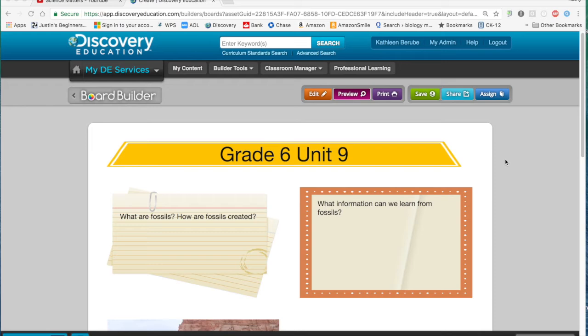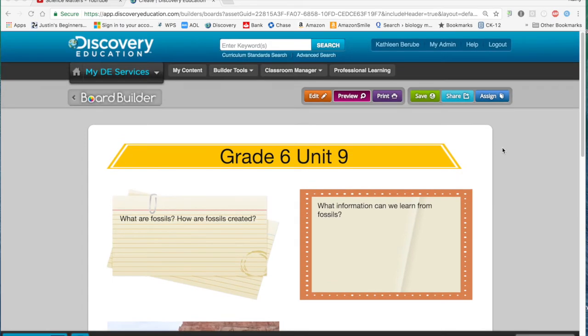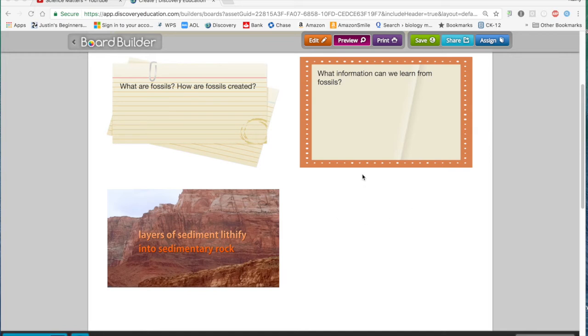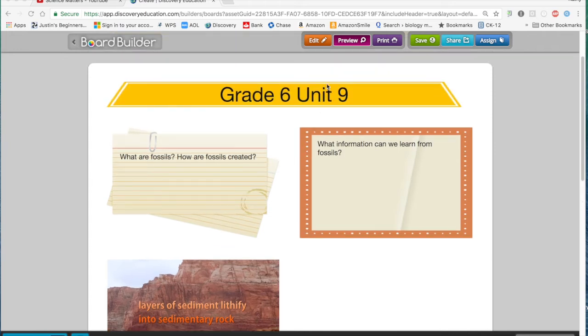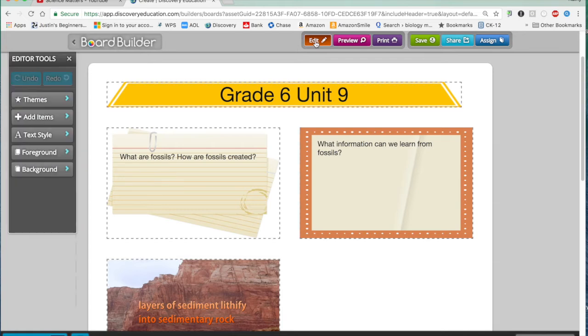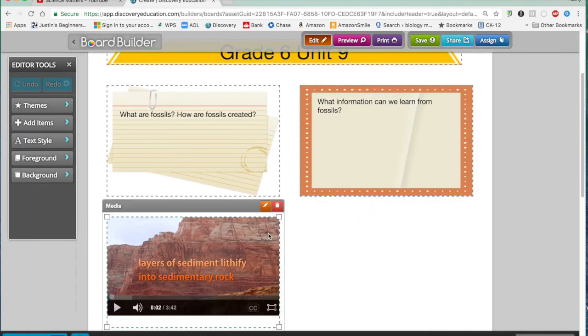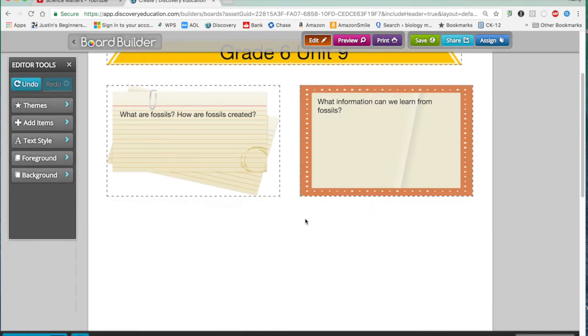Okay, so when we're in board, there might be times when you want to preview the board. I'm right now in preview mode, and you can see that we had the index cards with the question, what information can we learn from fossils, up here. Now I'm looking at this video and I'm realizing that this video isn't exactly going to answer some of my questions. So come up here to the buttons, click on Edit, and that will give you the editing function again, where I can delete that video.